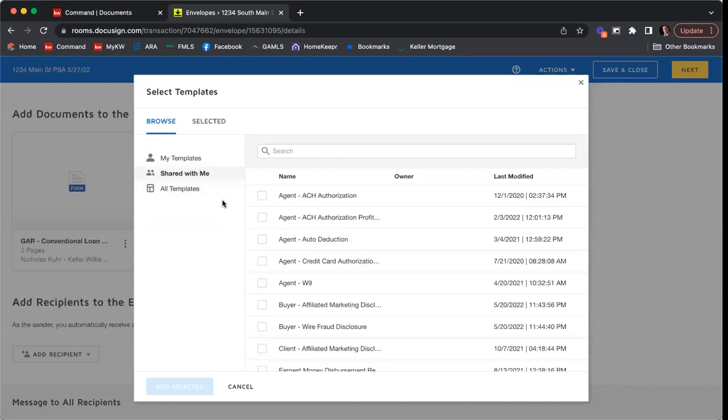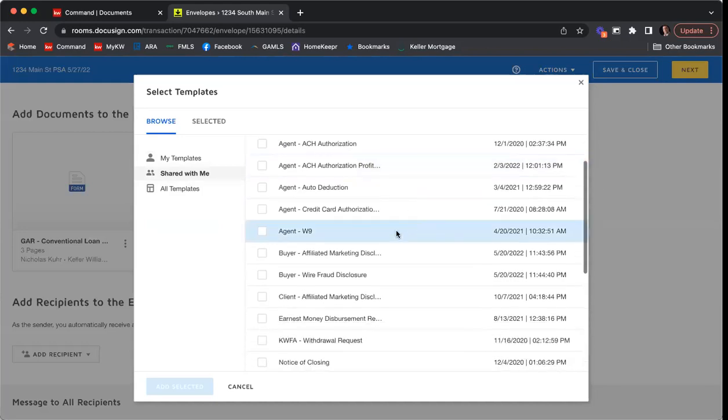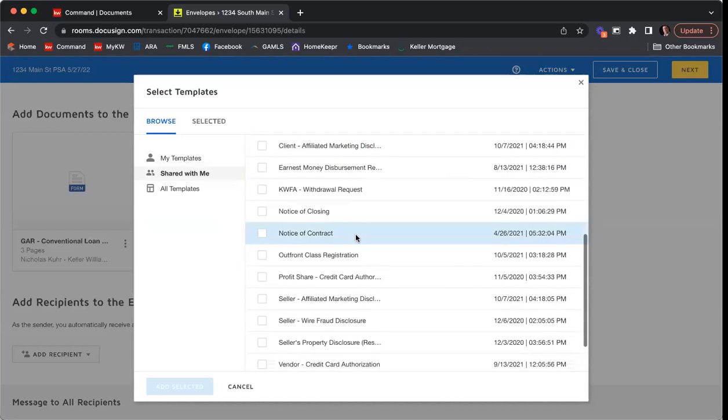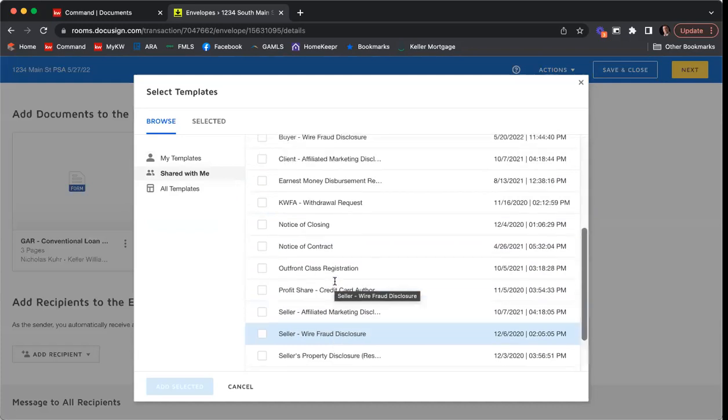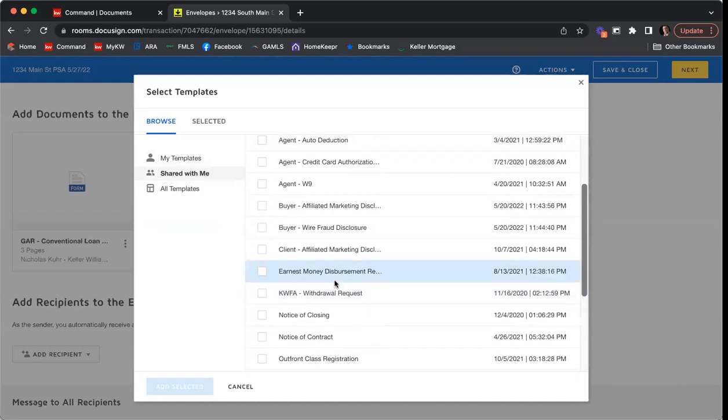So you can see here we have a bunch of different templates, and I need the affiliated marketing and wire fraud disclosure. So I'm going to scroll down. You can see here I have a buyer-affiliated marketing and buyer-wire fraud. If I scroll down, I have a seller version of those same forms: seller-affiliated marketing and seller-wire fraud. These are the same exact disclosures. However, you want to select the version of the disclosures based on which side of the transaction you are representing.